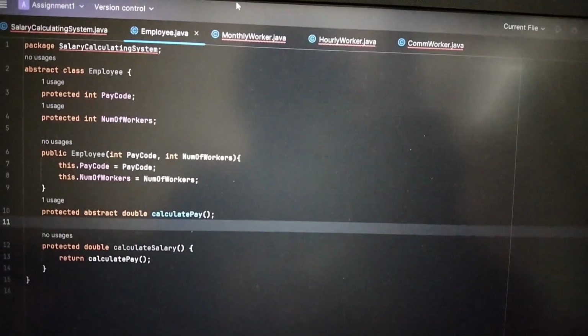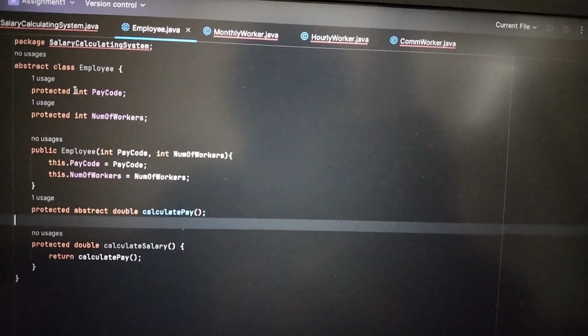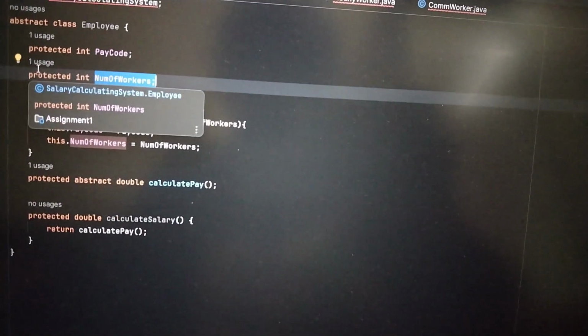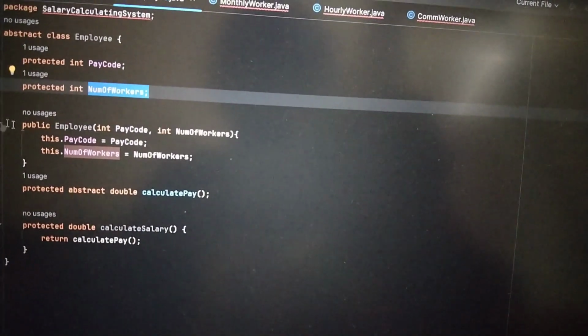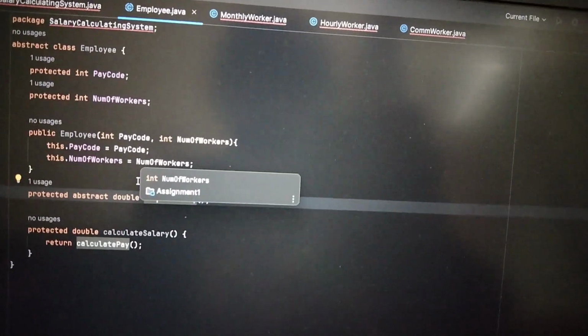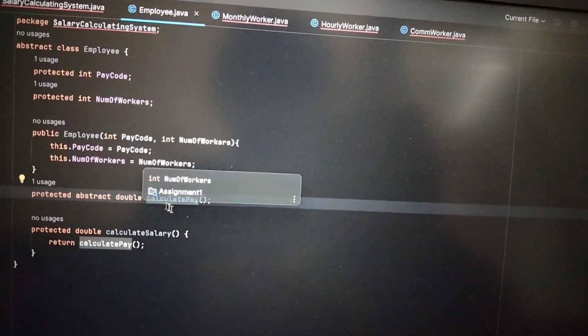Secondly, we look at encapsulation. This principle is used in the Employee class, which encapsulates the attributes pay code and number of workers by declaring them as protected fields. Access to these fields is controlled through the methods get pay code and get number of workers, and also the constructor. This encapsulation helps in hiding the internal details of the Employee class and provides a controlled way to access and modify its state.